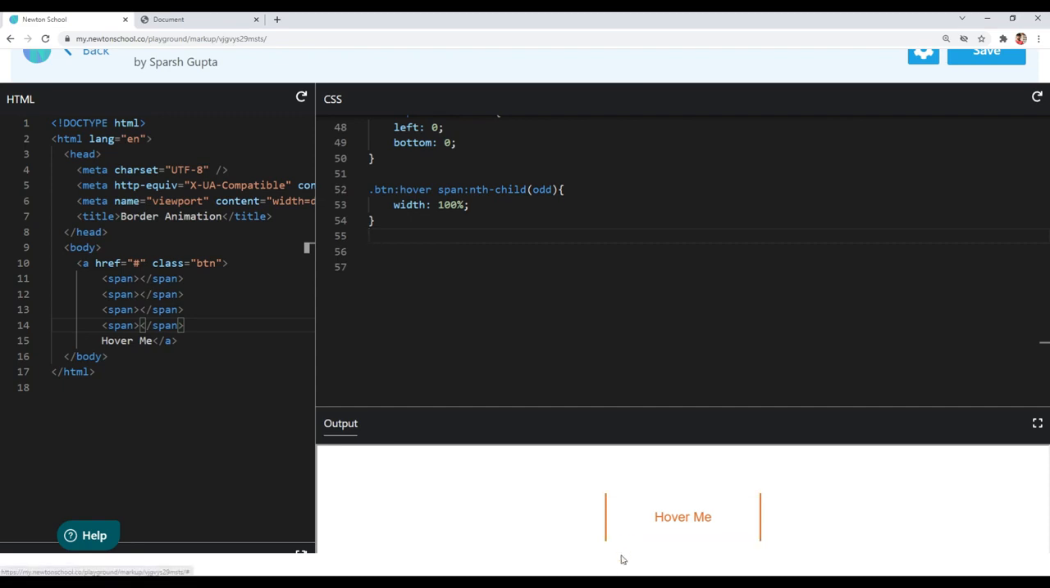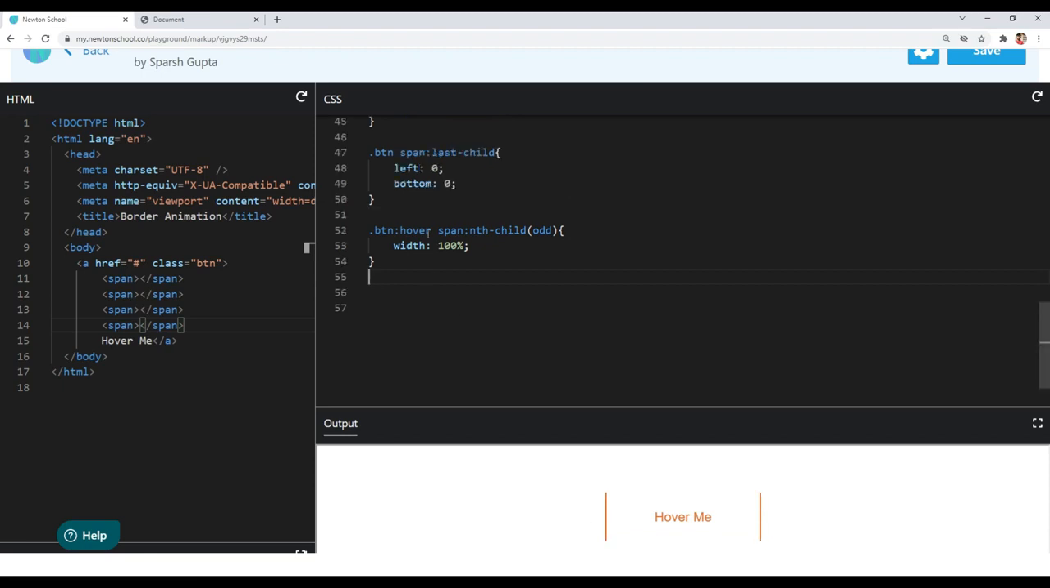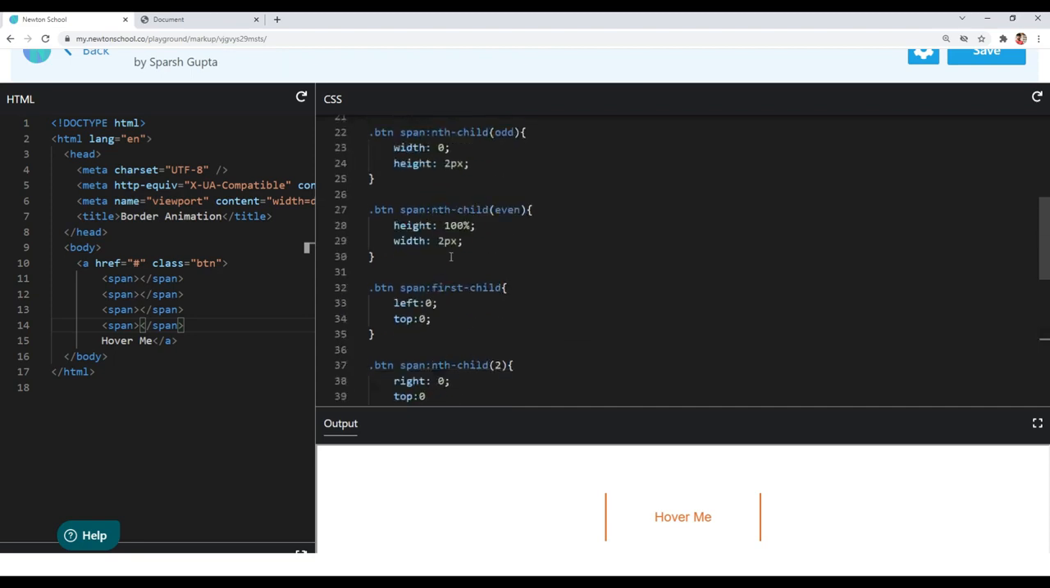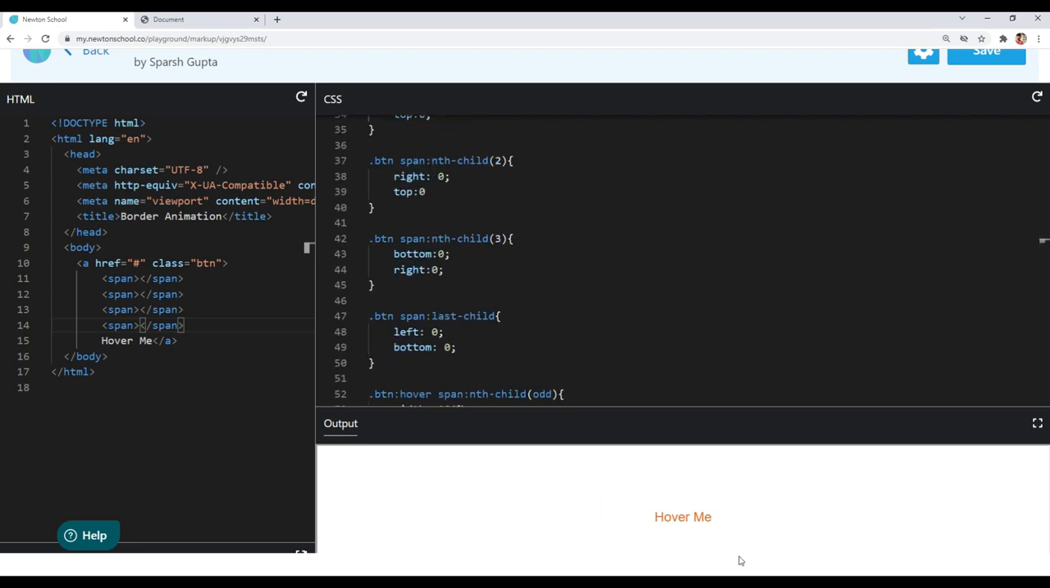Let's also do the same for our second and fourth child, but in the second and fourth child I want the height to be 100%. So I will write even here, and I want the height to be 100%. Now let's check. Let's first make the height 0 initially. Now when I hover on the button, you can see the first and third child get width of 100%, and the second and fourth child get height of 100%. But the effect is so sudden that you can't really see what is happening.